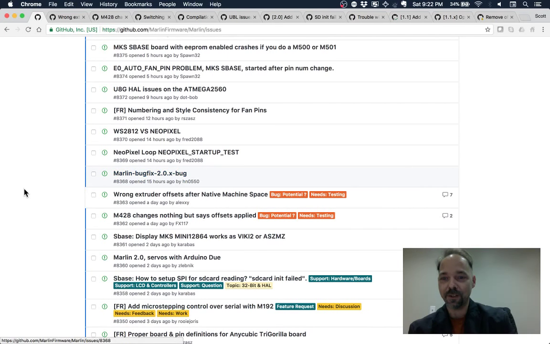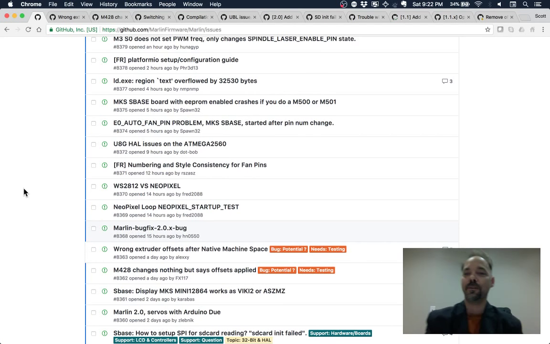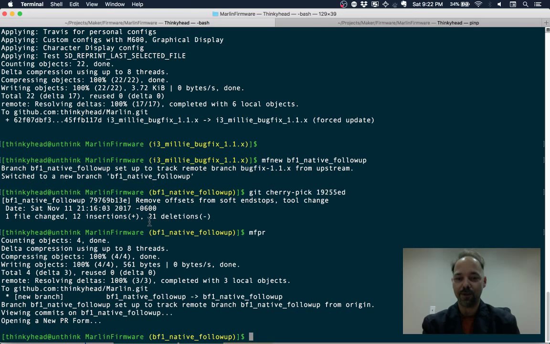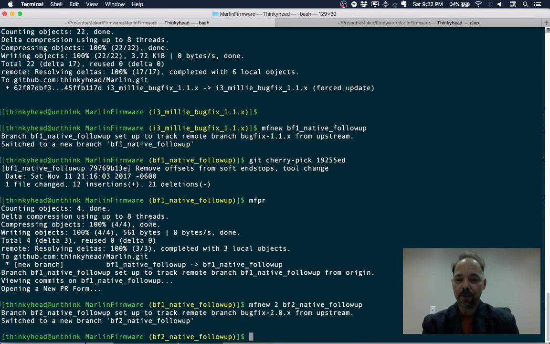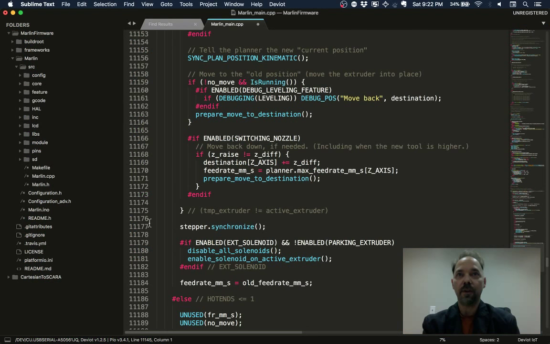Bug fix 2 bug, no surprise. Oh, you know what? I should probably do this for the bug fix 2 branch as well. So what I'll do is mf new bf2. What did I call it? Native follow-up. I should know. It's right there. Okay. Oh, I have a 2 in front of that to make it based on bug fix 2. That's another helpful script that I use constantly.